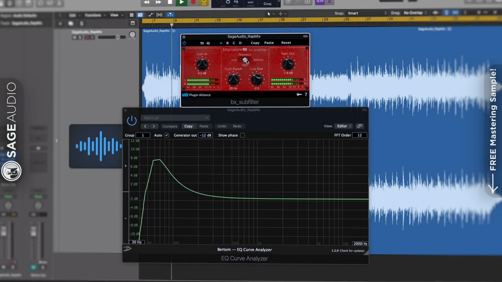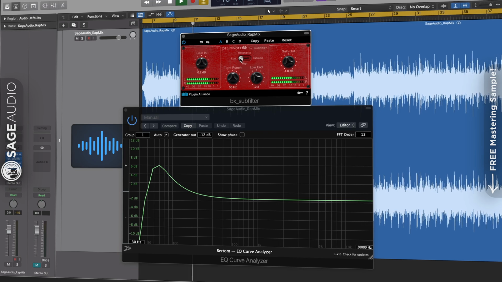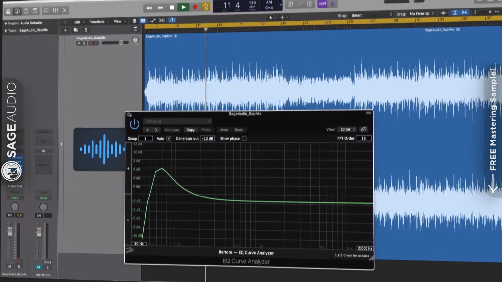So, these are our thoughts on how to create punchy sub bass in your master, but what do you think? Let us know in the comment section below.